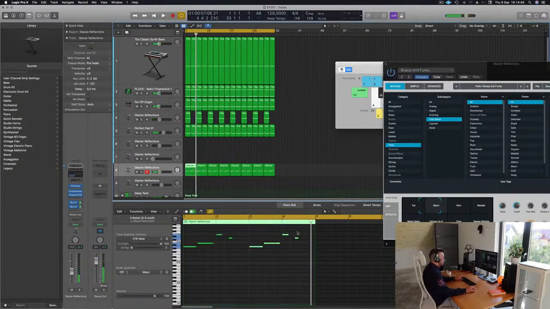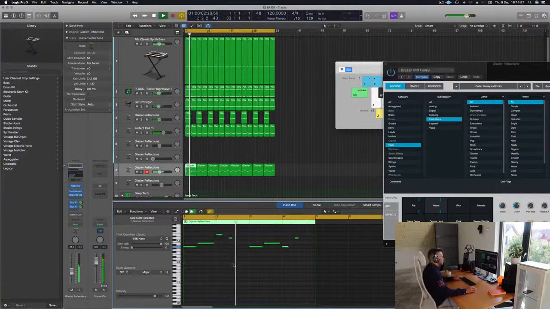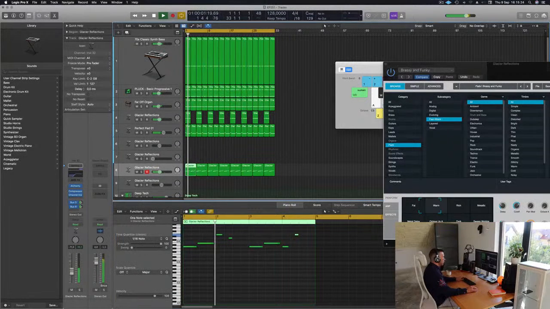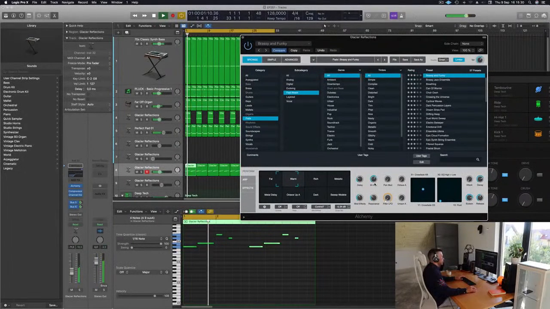I'm gonna add a variation here to probably go. I like it better repeated. Maybe I'm gonna do a bit of modulation or some sound design on there.